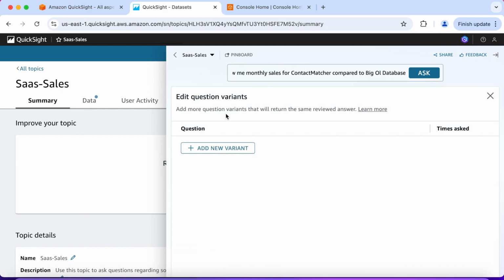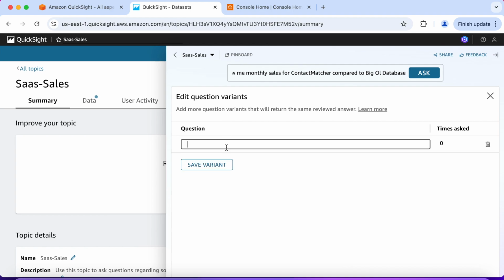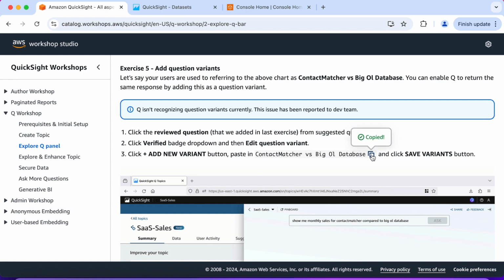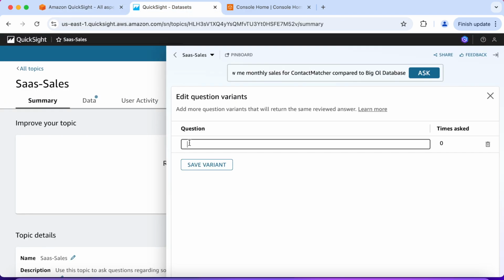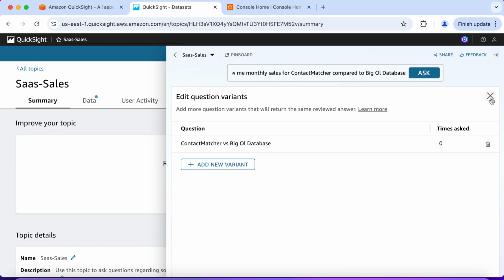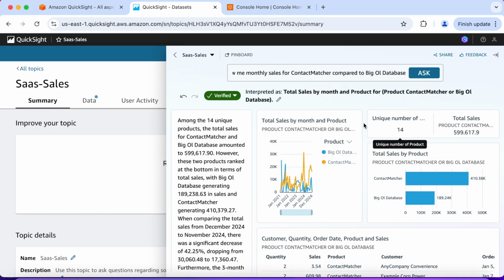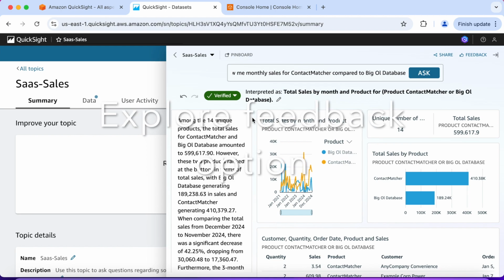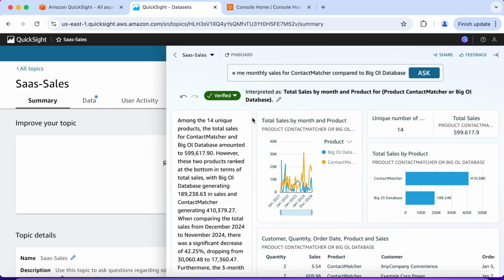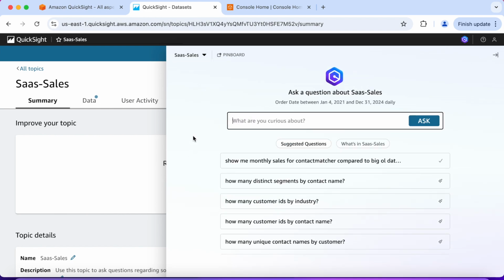So under the verified dropdown, let's click on edit question variants and then click on the plus sign, add a new variant. And I'm going to copy that from the workshop, paste that in. Okay, so contact matcher versus big old database. We want to save that variant. Close that out. Okay, we want to explore the feedback option.